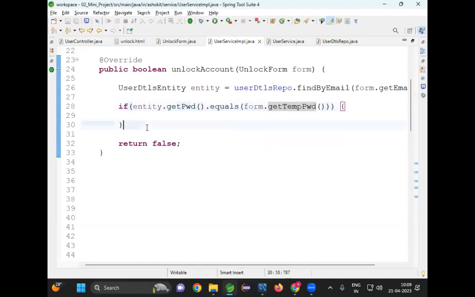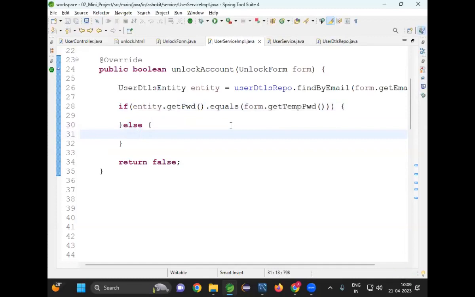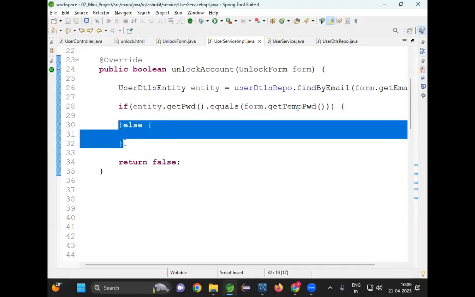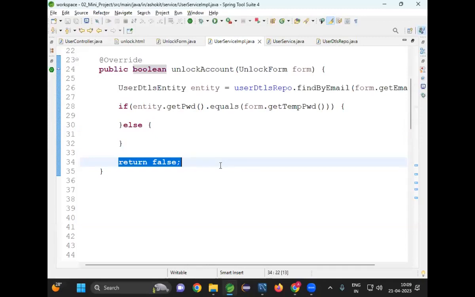Okay, suppose here if this is not matching, temporary password, whatever given by the user is incorrect. Okay. If the temporary password is incorrect, do I need to do anything? I need to return the false value. Simply I will return false value here.